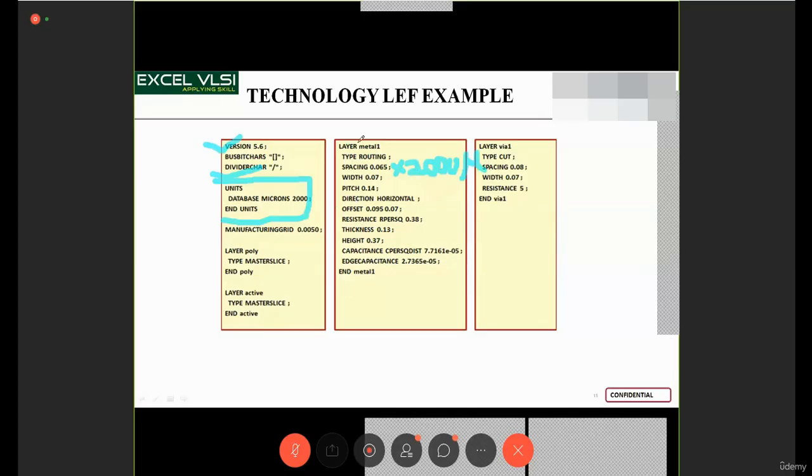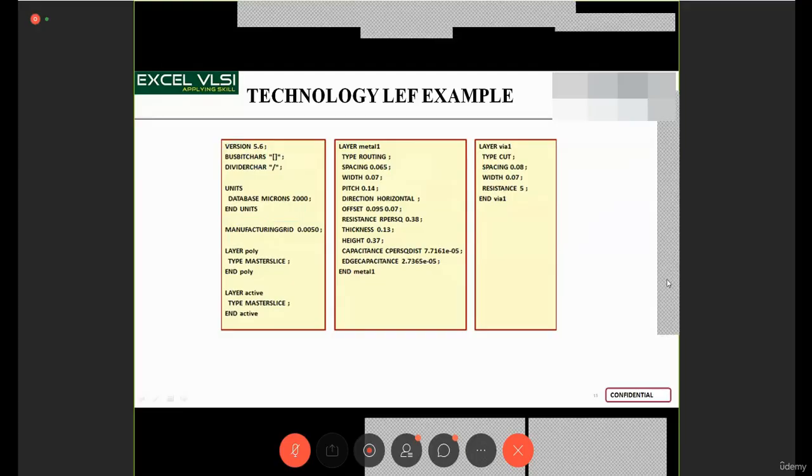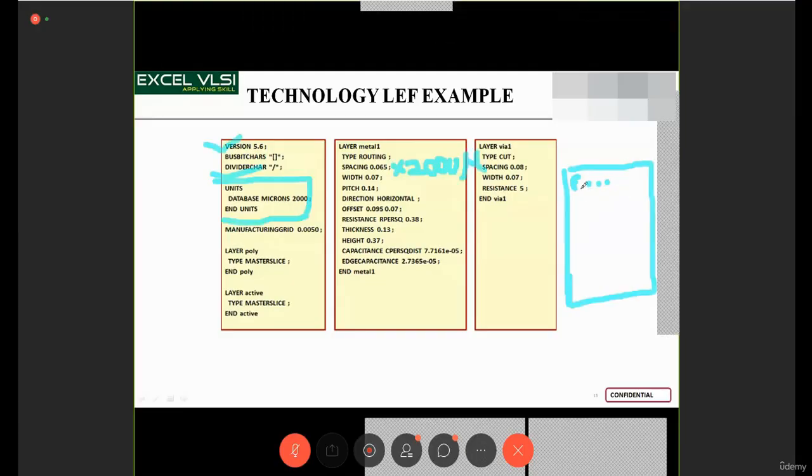So the units of the values mentioned in your file will also be given, and the manufacturing grid is 0.05. It is nothing but the grid that the coordinates have to follow. Now you have a chip. Your chip will be segregated into smaller units called manufacturing grids. These manufacturing grids will follow your metal layer. So that grid value is mentioned in the manufacturing grid.